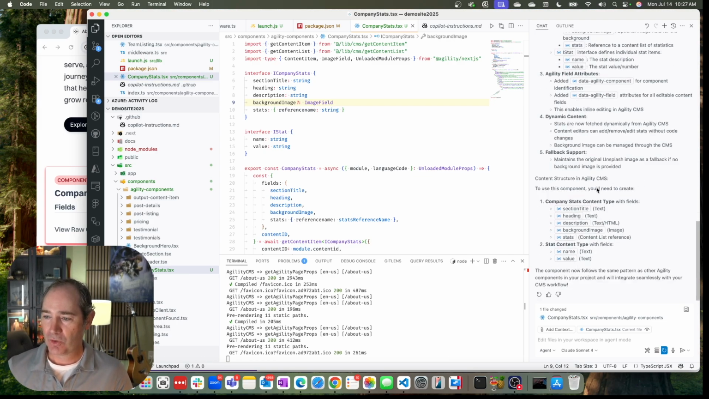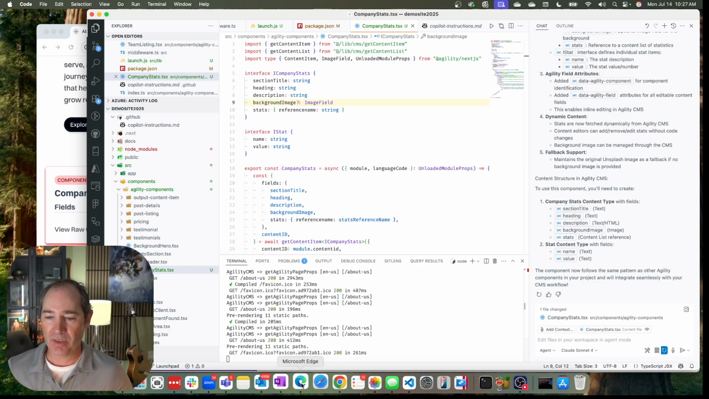So to create this component in Agility, we need to create two different content types. One is the component type, which is the company stats, which I've started on, but I haven't added any fields. But we also need to create the stat content type. So we're going to do that first.